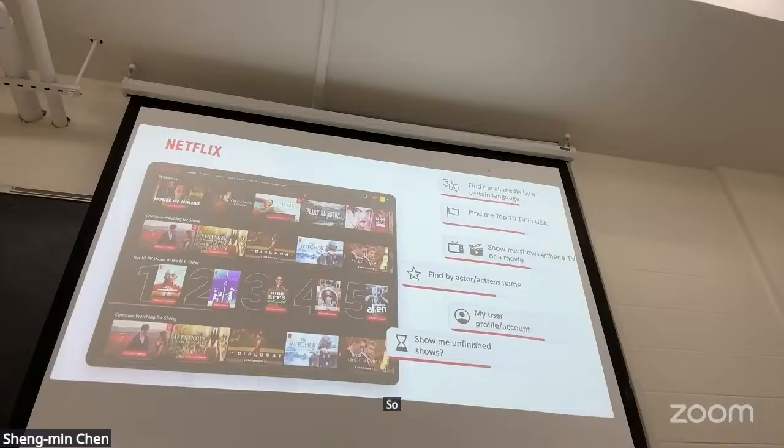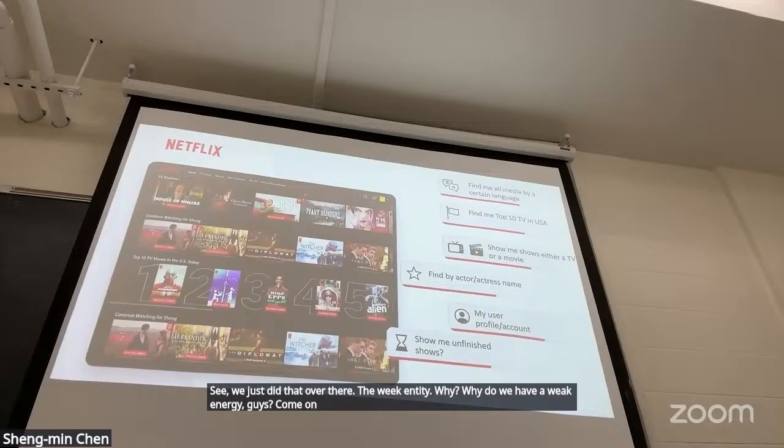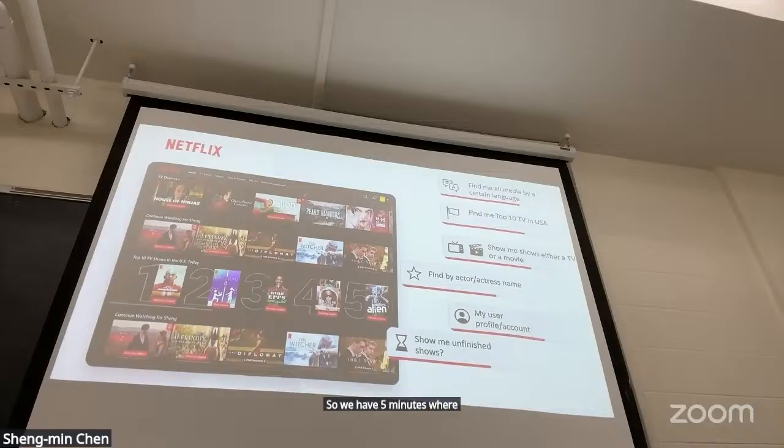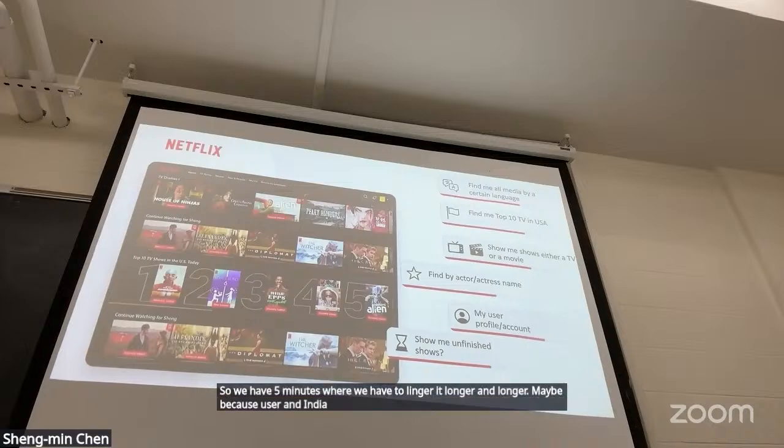So why do I do this? What's this view and watch table? What do we call it? We just did that over there. The weak entity. Why do we have a weak entity, guys? Come on. So we have 5 minutes. And that draws a connection between the two, because user and media are a many to many relationship, right? We have a weak entity.